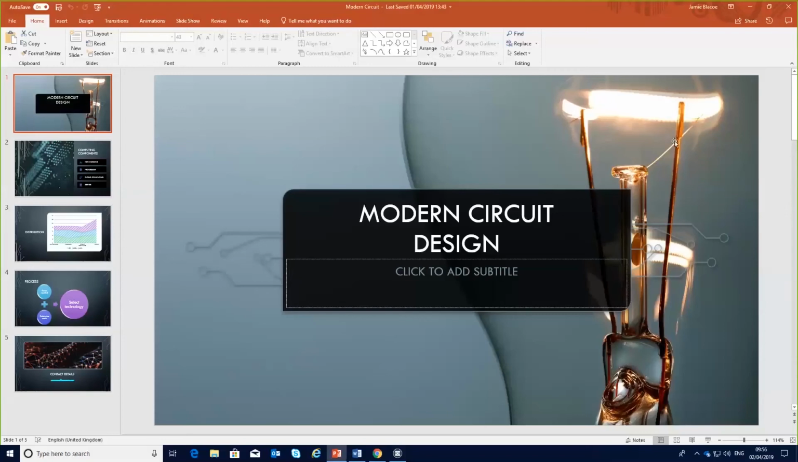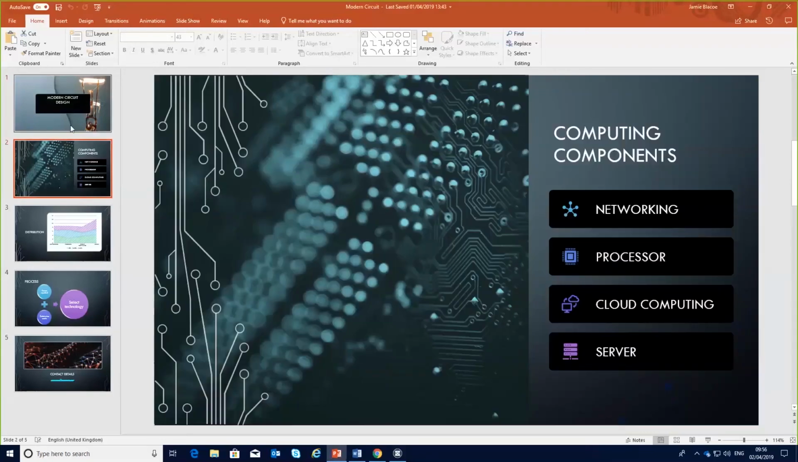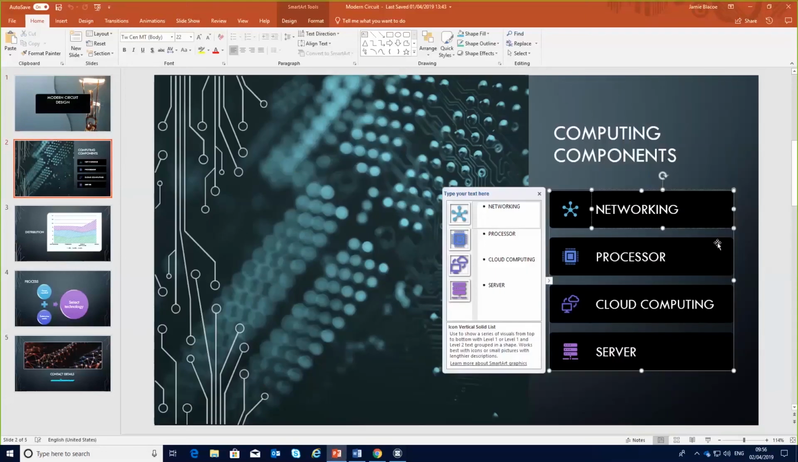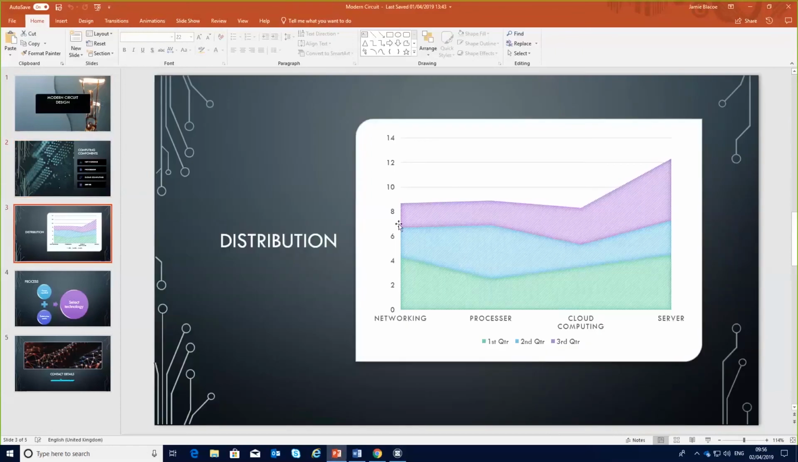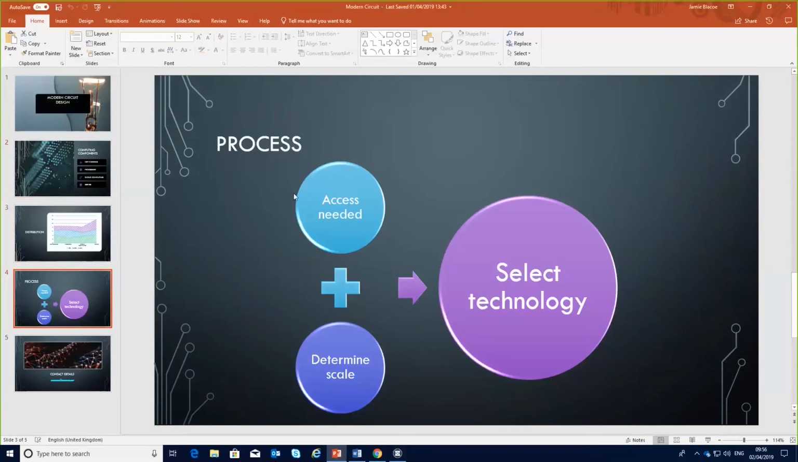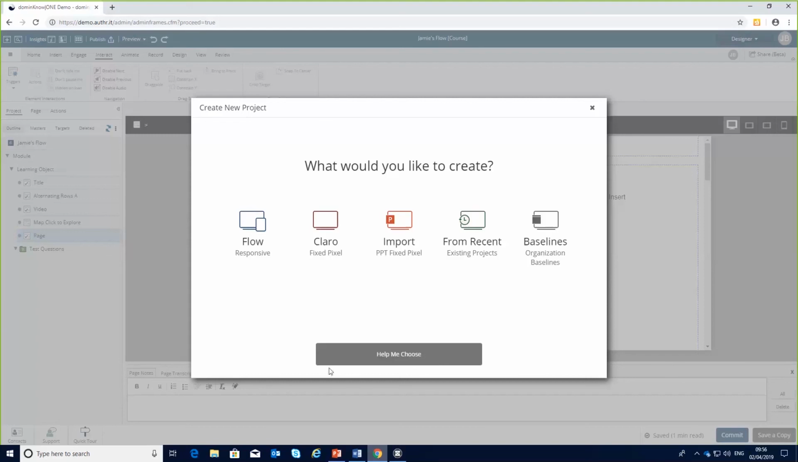This PowerPoint here, I just went and grabbed it from Microsoft. Okay, so it's got text on it. It's got one of the PowerPoint SmartArt objects you can put in there. It's got a graph in there, etc. So if we bring this into Claro, at this point it has to go into Claro. It can't go into Flow because it would have to decide how it responds. So that's why it doesn't let you put it into Flow. But if we brought that into Claro, it would look like this.